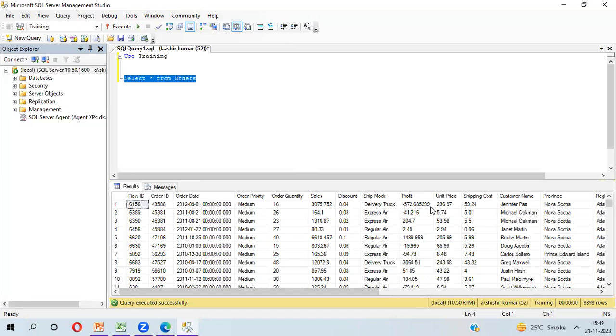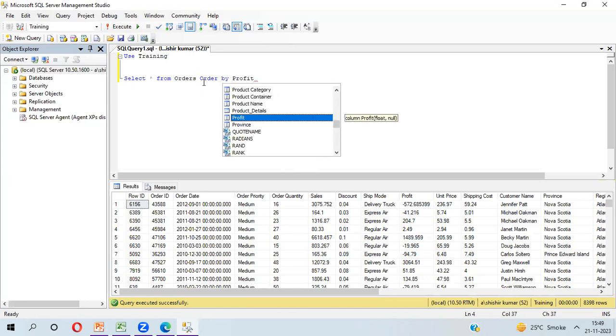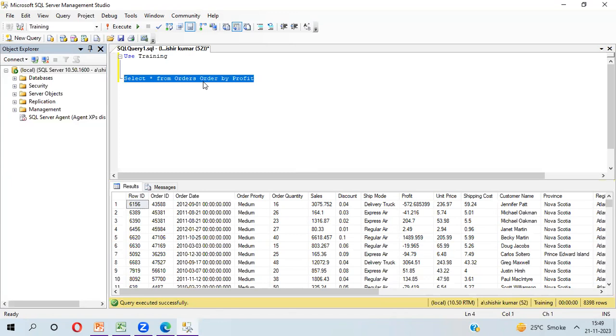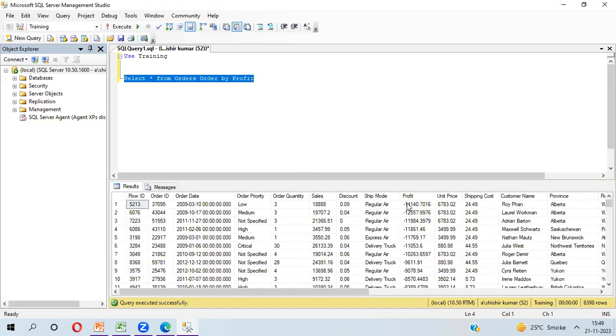Now what you need to do is show your profit in ascending order. So you need to write here, Control Z. Now here I will write ORDER BY, then you have to mention profit and run this. Now you will get the profit values, the big profit value in minus. This is the smallest value of the entire column. The second smallest value is this one.